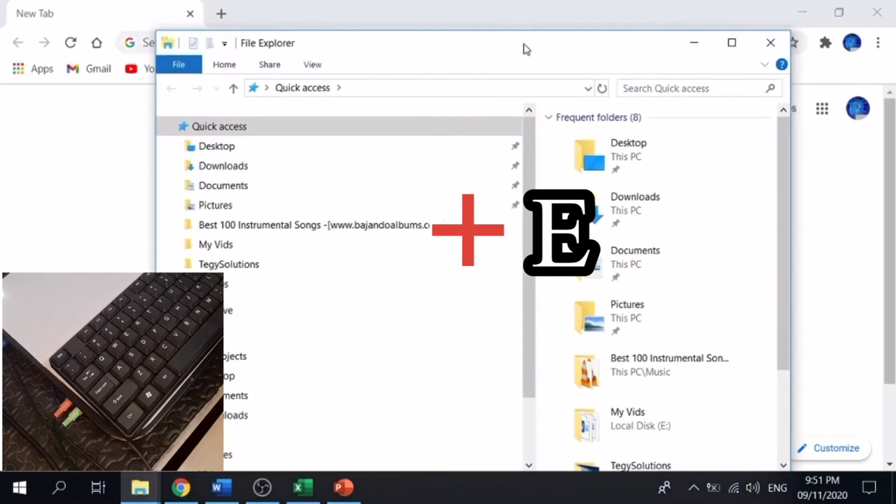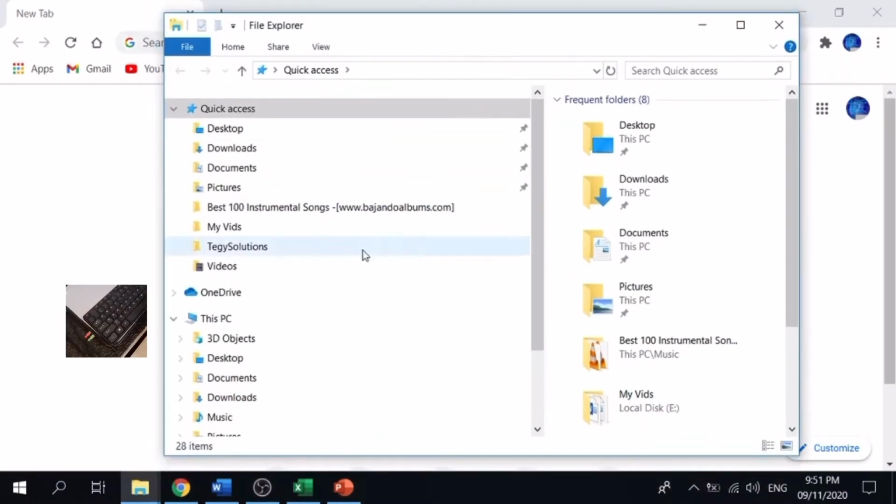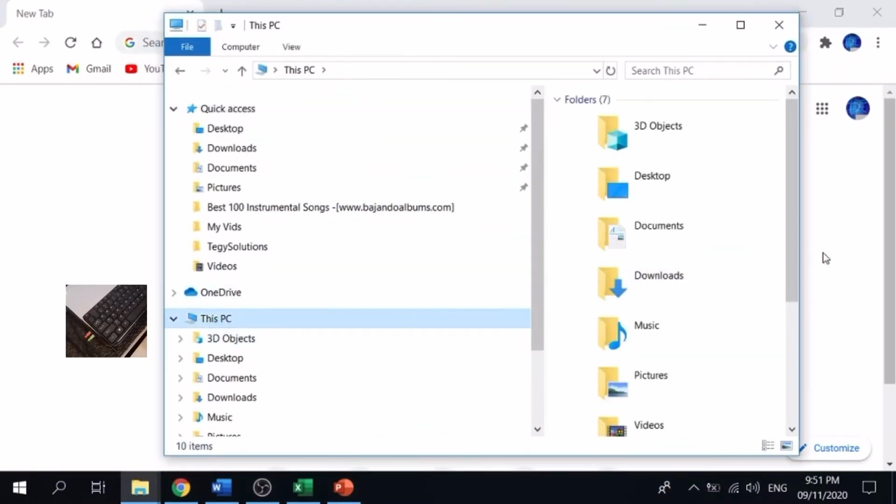Mag-open na siya. So may gustong i-open dito sa this PC, tignan mo kung ano yung mga nandito. Okay, so yun yung shortcut in bringing out the File Explorer using your keyboard.